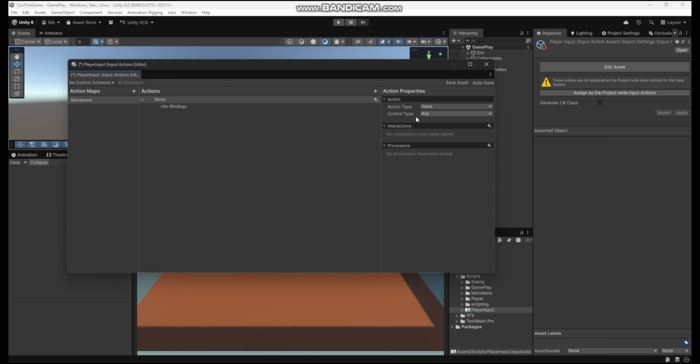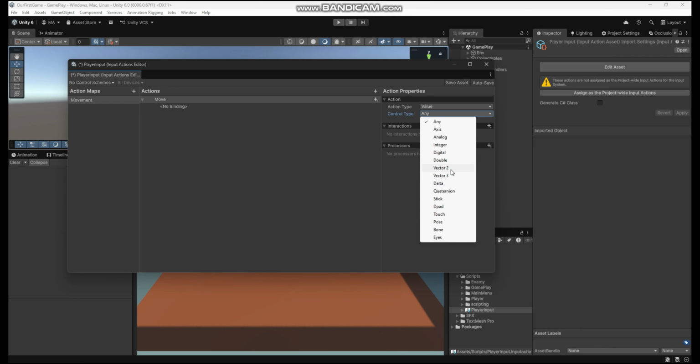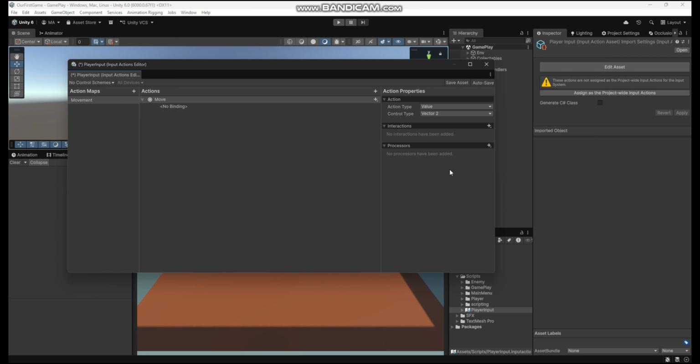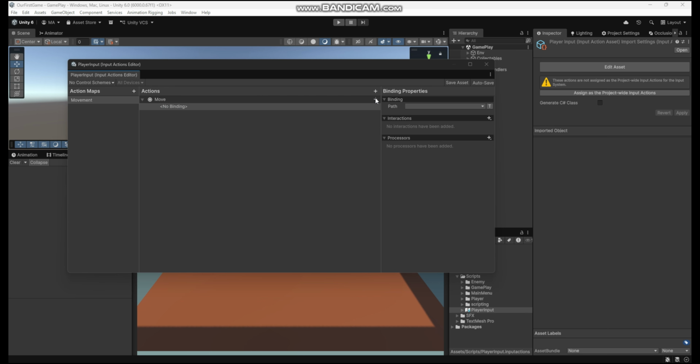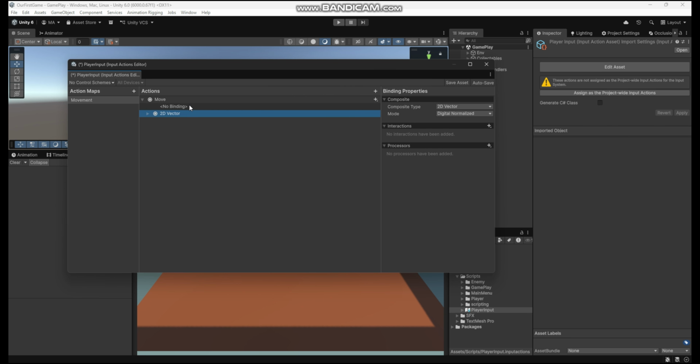Now let's configure the control type. We'll set this to vector2. The reason is that movement needs two values. One value for horizontal movement and one value for vertical movement. Now let's create bindings. Click on plus sign and click on add up, down, left, right composite. Delete this no binding.